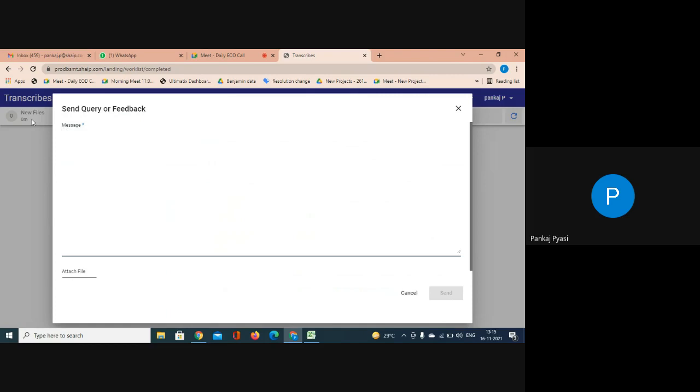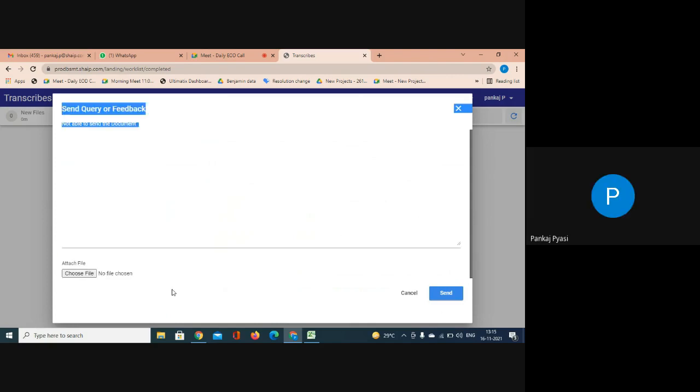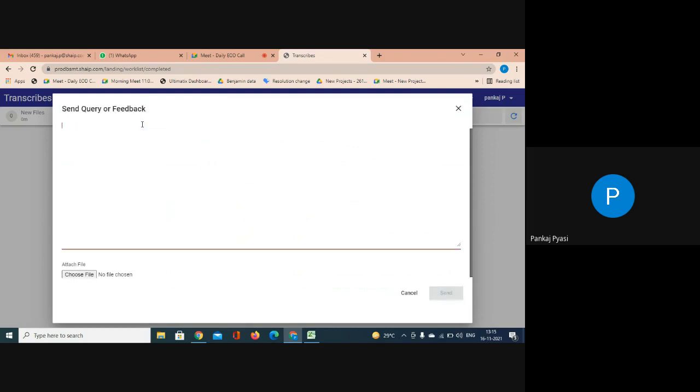For example, you can write: not able to hear the audio, or not able to send the document. I've written this, and whatever screenshot I've taken, I will attach it over here, and I'll click on the send option. Automatically this query will go to the technical department and they will try to sort it out as soon as possible.